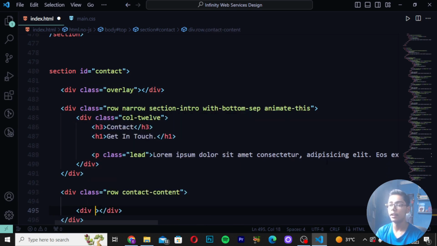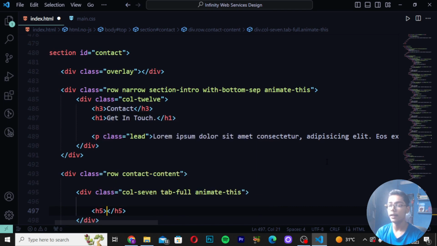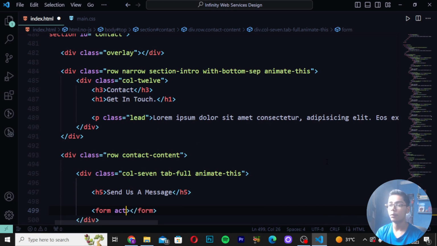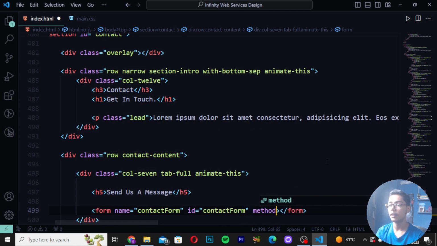Then you have to now just write here div class, and then when you have written this, you have to write here call 7, and then you have to write here tab full, and here I will be writing animate this. Then when you have written this, write here h5 and write here send a message, or you can also write here send us a message. Then when you have written this, you have to simply move down, write here form, then remove the action from here and create name in the place of it as contact form. Then you have to now just write here id as contact form. Then you have to write here method post. So here I will be writing that.